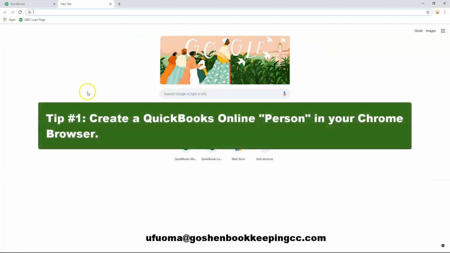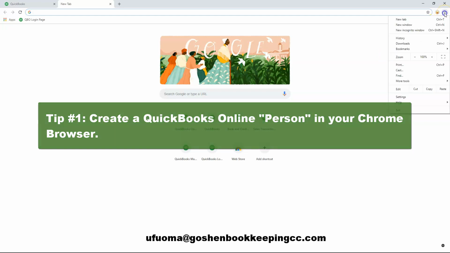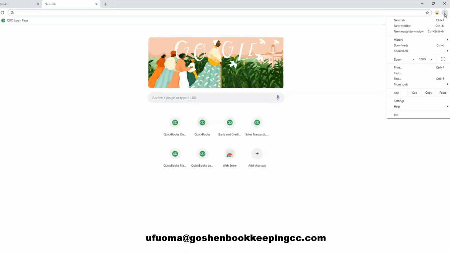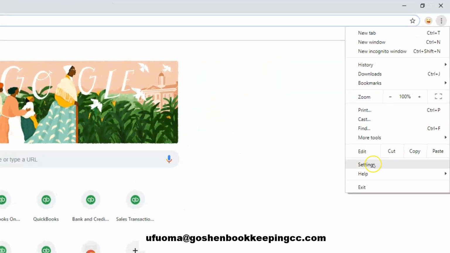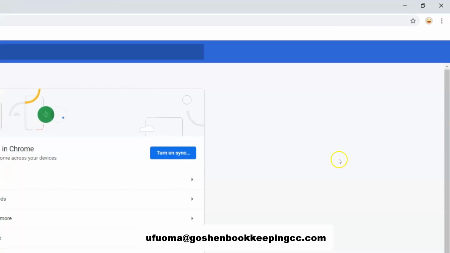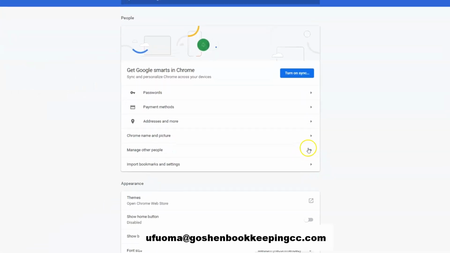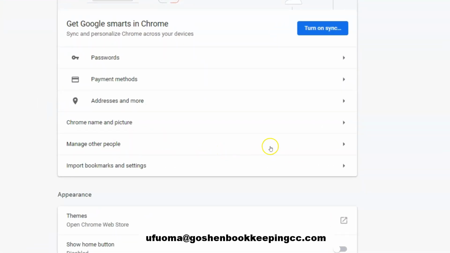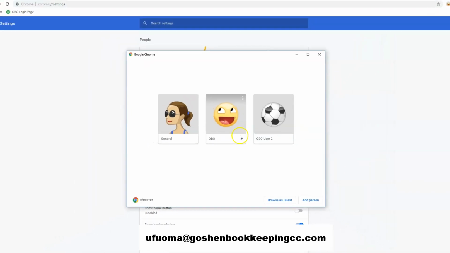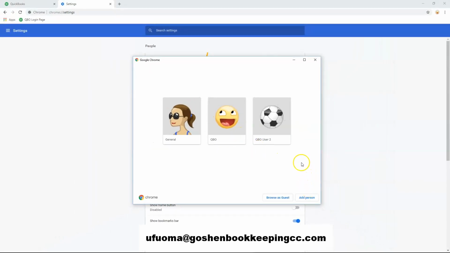Tip number 1. Create a QuickBooks Online Person in Chrome. Chrome allows you to create multiple user identities that can be customized with different bookmarks and preferences. To do so, click on the 3 horizontal lines at the top right corner. Click on Settings. Under Settings, you want to find the option that says Manage Other People and click on it. Here you're going to add a person.